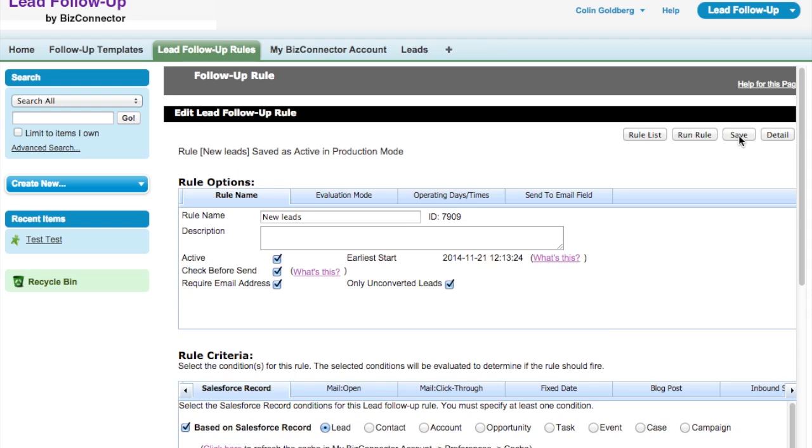Once a rule is in production, it acts like your personal assistant 24/7 until you deactivate or delete it. Happy testing!